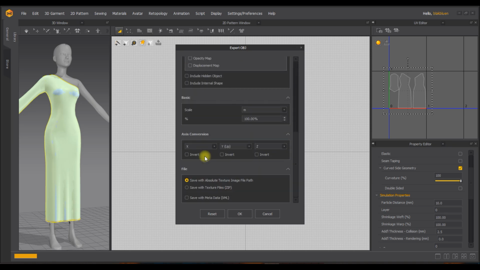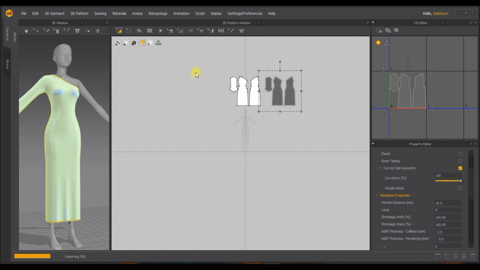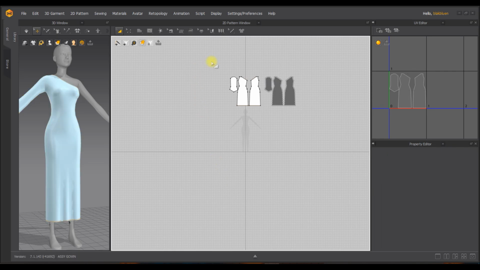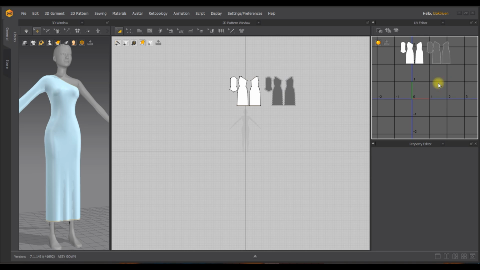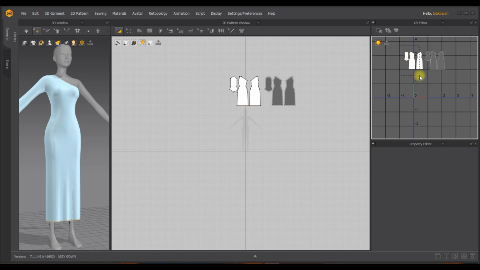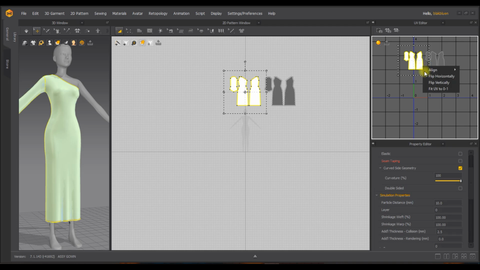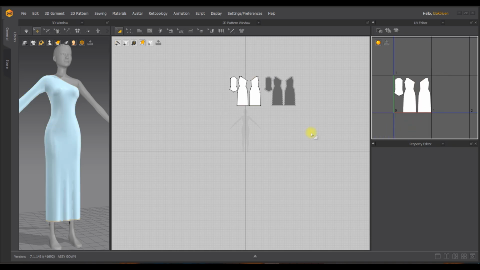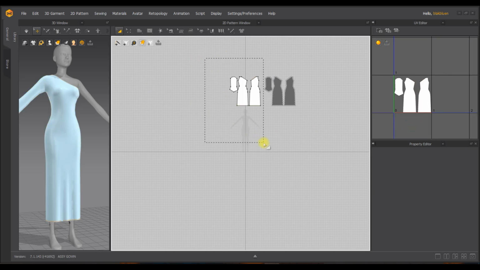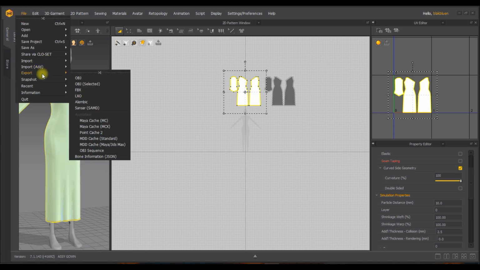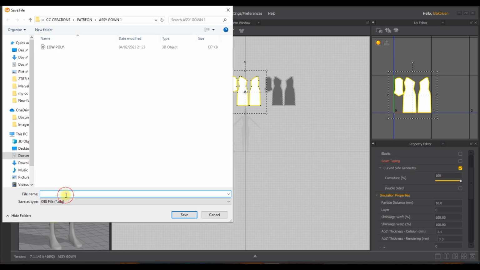After you've done that for your low poly mesh, you do the same thing for your original high poly mesh. You reset the 2D arrangement, drag and click only on your high poly mesh, then set to UV 0 to 1. Make sure only your high poly is selected, then go to file, export, OBJ selected, and save. Once we've done that, we're done with this first part.